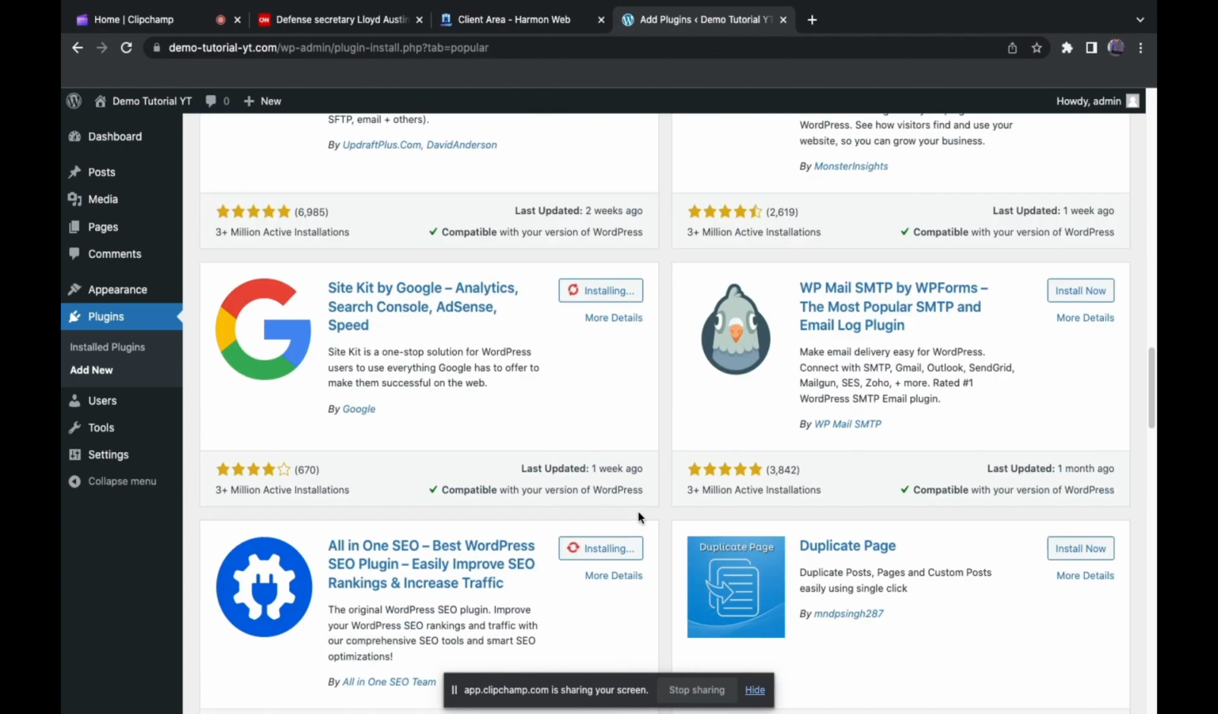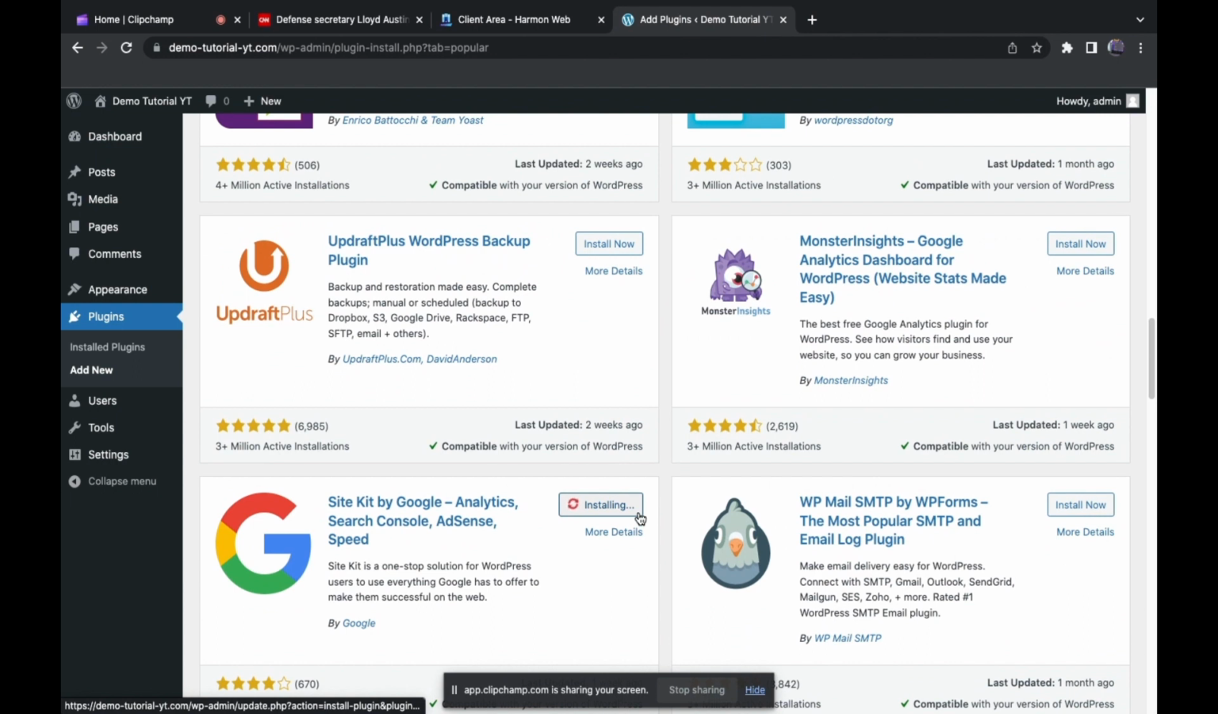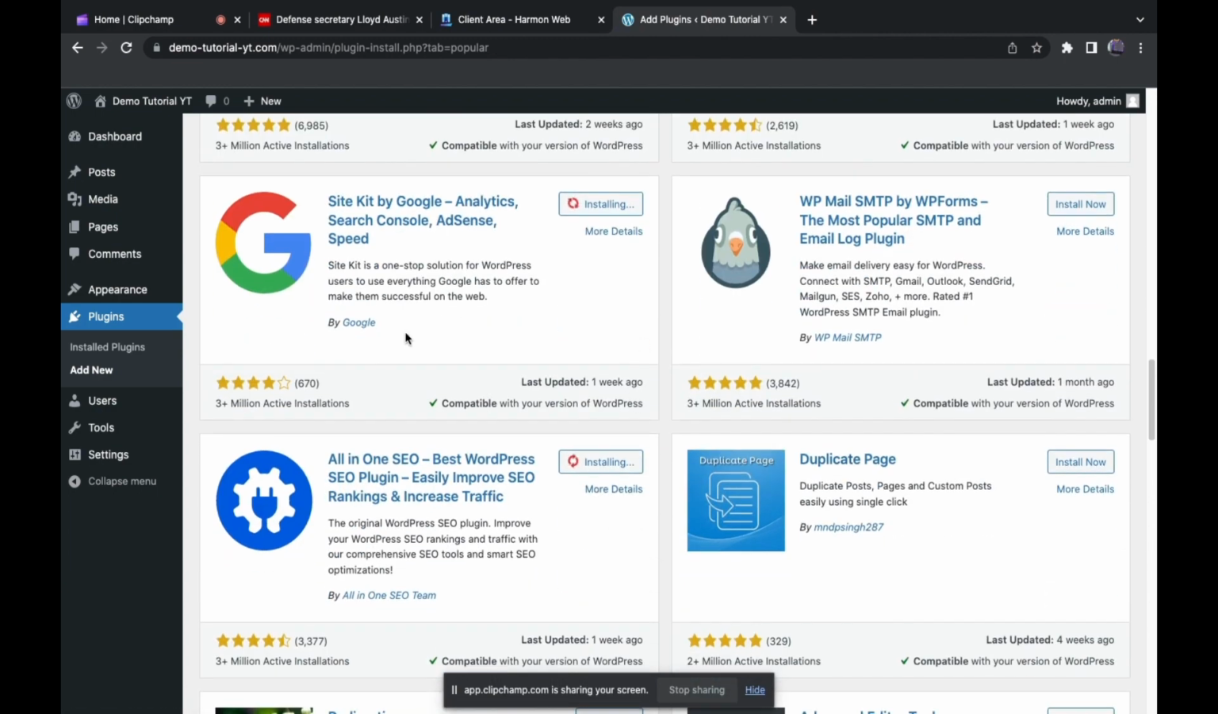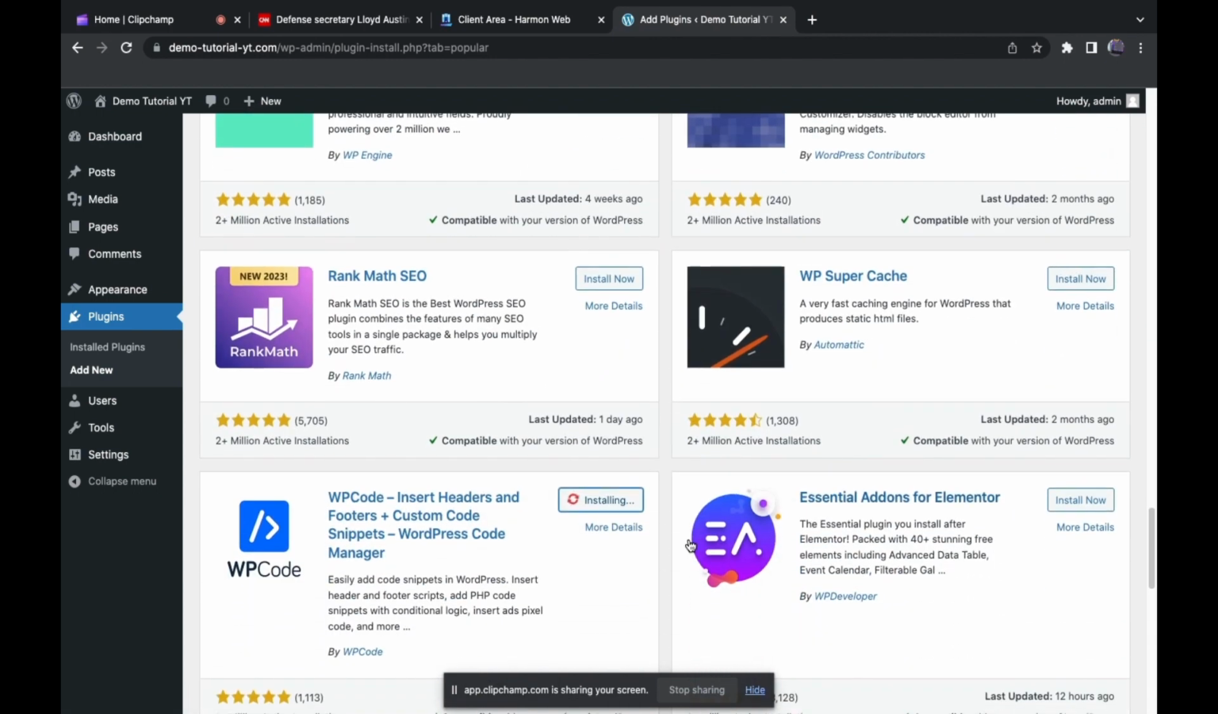So these are the three plugins you need first. In our next tutorial, I'll be showing you more plugins you need to install on your website, and also how to configure these plugins. So let's wait till this plugin installs. Yes, this plugin will be installed. Now, if you want to start configuring them, you can click on activate, which I'm not going to do in this video.